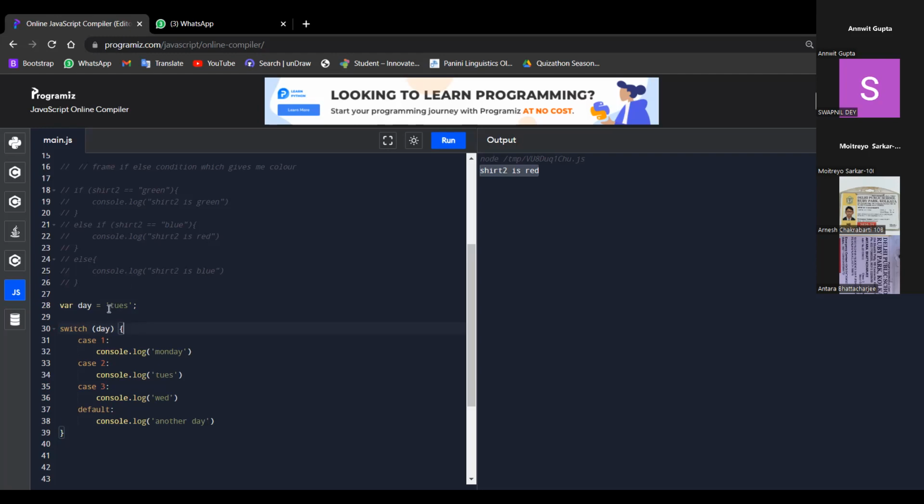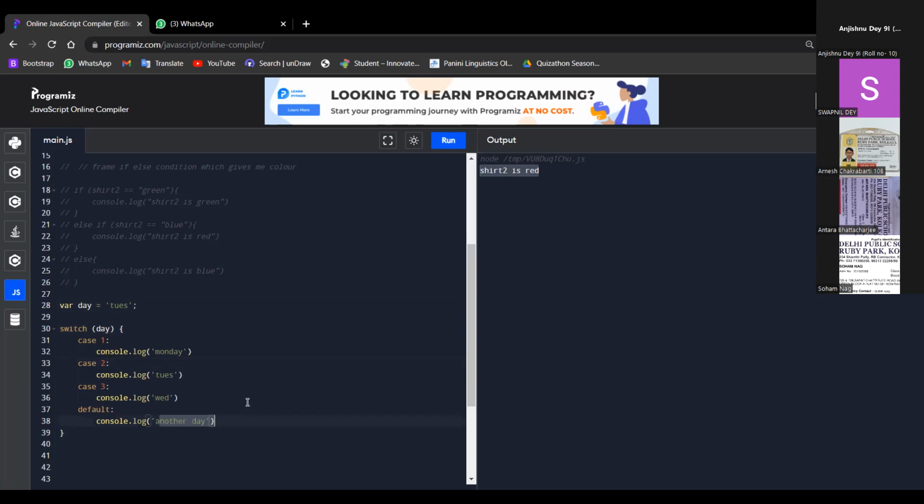But I'm inputting Tuesday too, and Tuesday is equal to Tuesday. I think it's another day. Another day, okay. Why is it another day? Give me reasoning. Because the default executes when none of the cases match. But the case is not Tuesday. Yes, the case is the number. So if I execute that now, it's going to give me another day. The value of the word has to be equal to the value beside the case. Yes, exactly, Amrit. Okay, so I think we've covered switch pretty nicely.